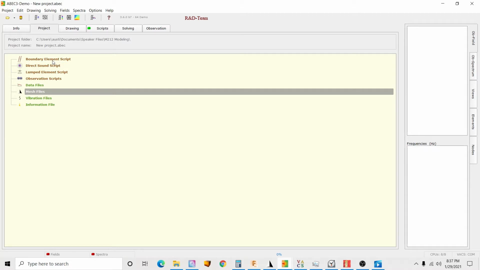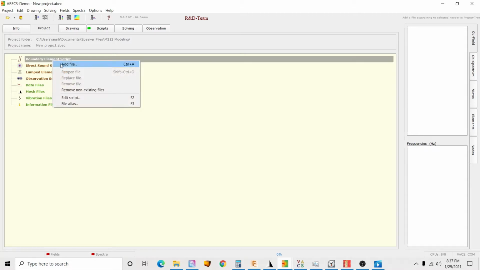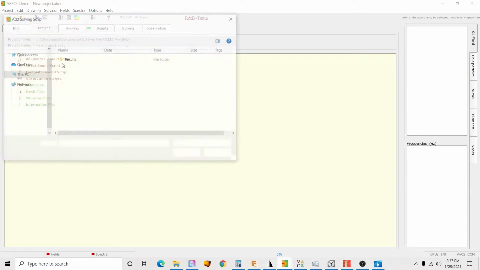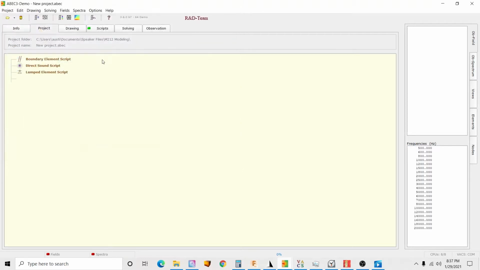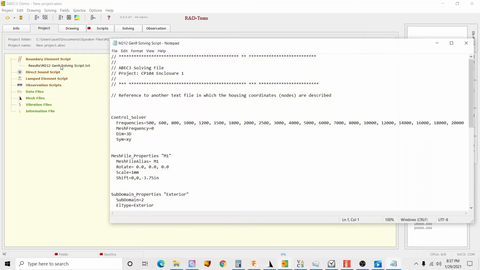So if you right click on boundary element script, or you double click on it, it'll allow you to add a file. And you're going to write these scripts just in text files. So I used the Notepad on my computer as the default text writer. So that's how these text files are written. And I'll open one that I've already written, and I'm just going to open it up and show you what's inside.